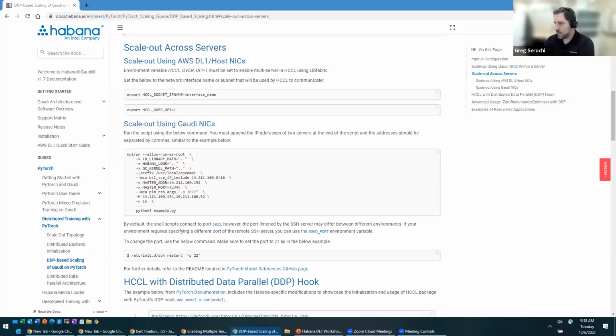Okay, and then Chen, you're typing an answer to this anonymous question around exporting to standard formats. Yeah, basically it is supported, of course. This is a framework function. So you can train on Gaudi, export to different formats, and inference on other devices if you need to. Absolutely.